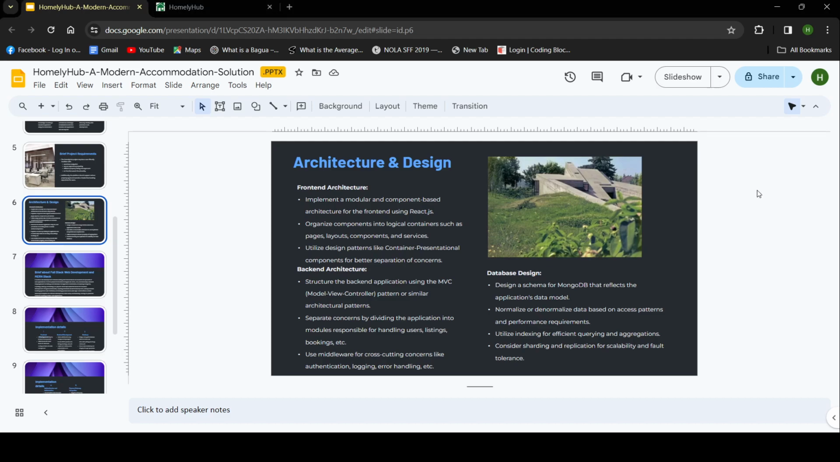Database design. Design a schema for MongoDB that reflects the application's data model. Normalize or denormalize the data based on access patterns and performance requirements. Utilize indexing for efficient querying and aggregations. Consider sharding and replication for scalability and fault tolerance.